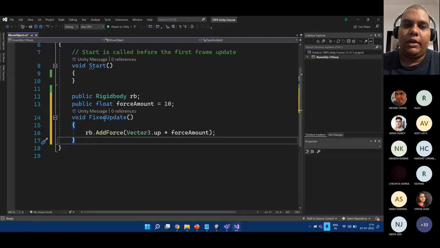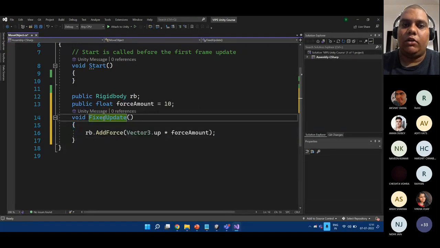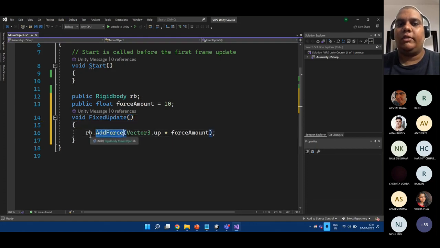Then what are we doing here? We have used FixedUpdate, like we talked about. Whenever you're doing some physics functions, use FixedUpdate. Because we are using rb.AddForce, rb is the Rigidbody and AddForce is a function that is available to this variable. Inside Rigidbody we have a function called AddForce. In AddForce we are defining the amount and direction in a sense. So the amount is multiplied to the direction, which is up.